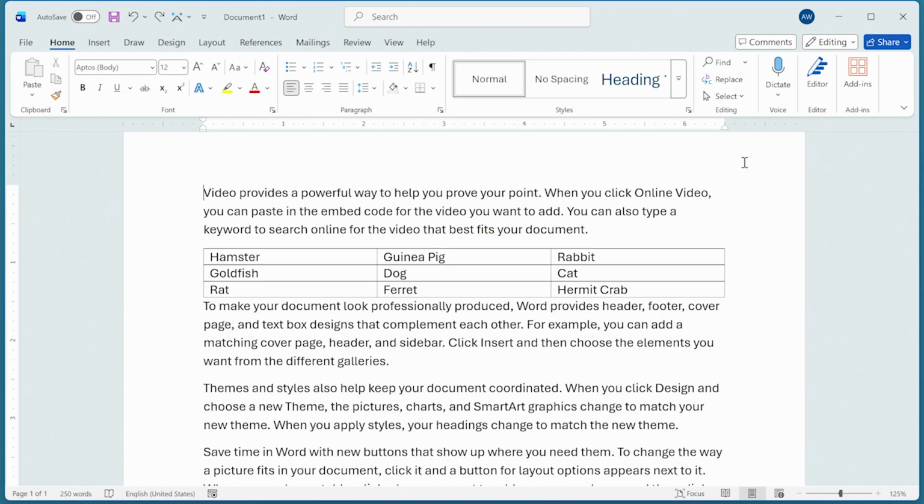One of the nifty shortcuts provided in Word is the ability to resize your table using the mouse. This is done in much the same way as you would resize graphics. Notice that I have a document containing a table.